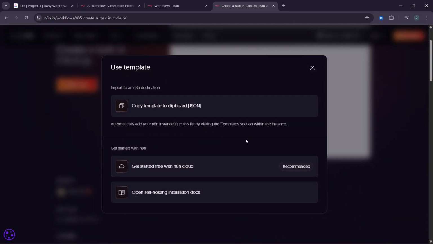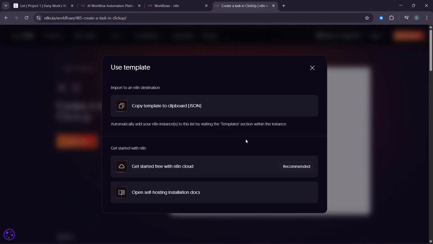To make the process smoother, here are a few quick tips. Make sure your ClickUp account is ready, have your API access available if required, and double-check that you're working in the correct n8n workspace. Doing this upfront can save time and prevent setup issues later.